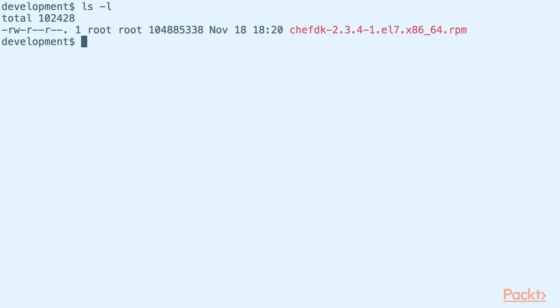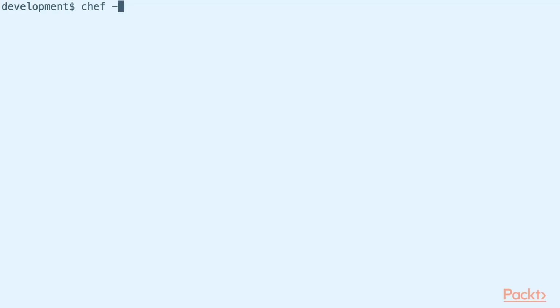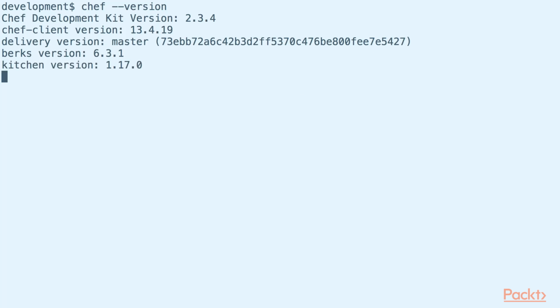Here we are inside our development environment. As we can see, we have here the downloaded ChefDK. Let us now type the rpm command to install ChefDK. As we can see, we have successfully installed the Chef development kit in our development environment.